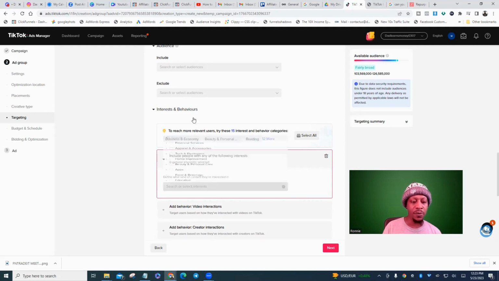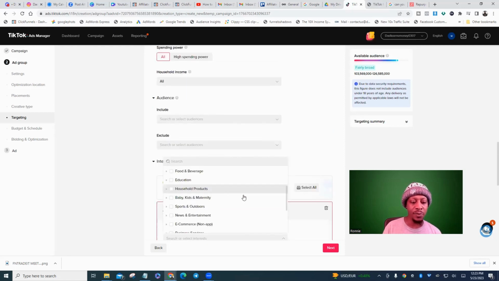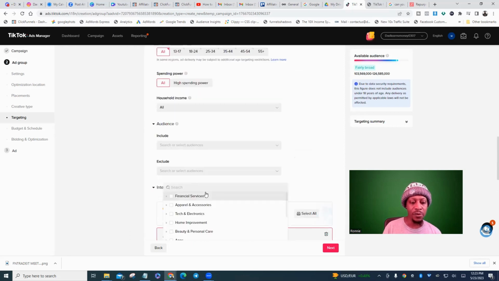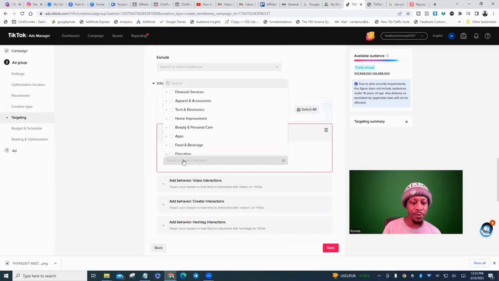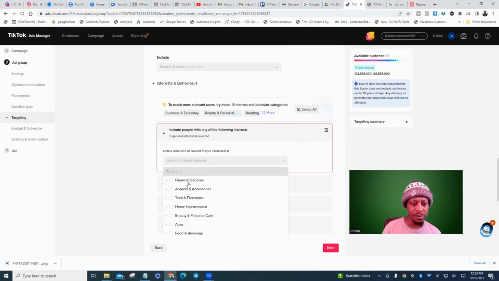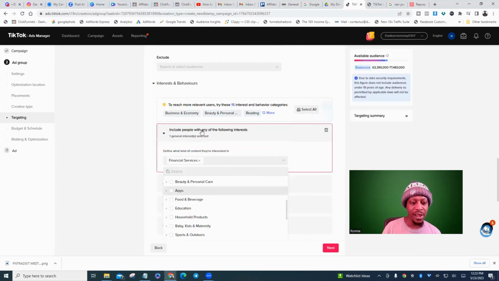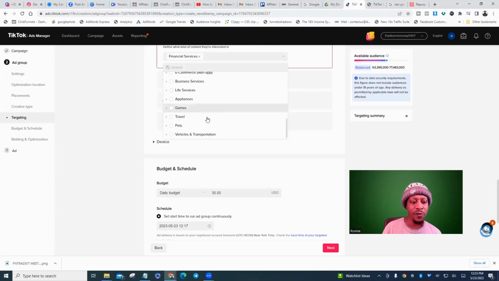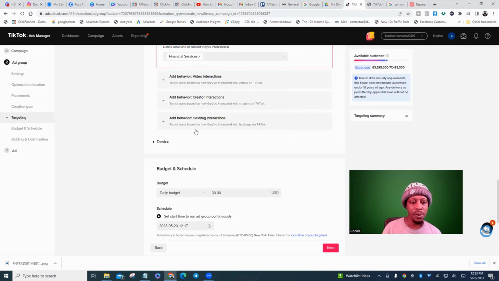All right, so now it's giving you some more detailed categories. So if I wanted to do finance, here are the different finances. Right here, you got securities, insurance, credit bureaus, and stuff like that. And you see it's broken down into many different categories.